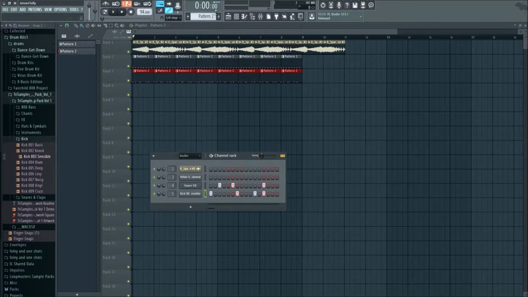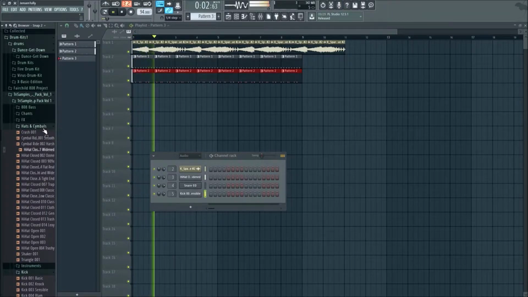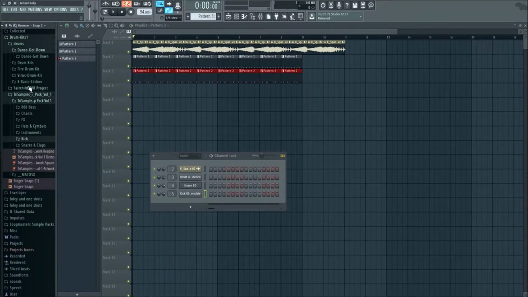So I think I'm gonna leave it like that, and let's see what else we can add to it. Let's add a cymbal. I'm gonna add a cymbal. I think I'm gonna add an open hi-hat too. I got one that I like.